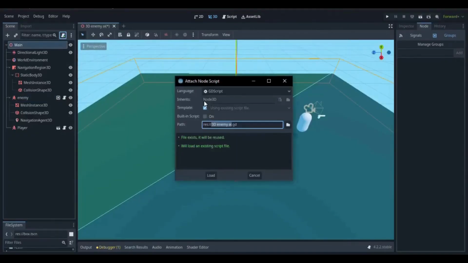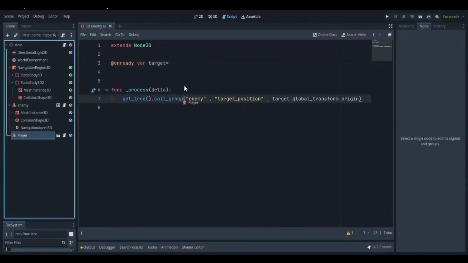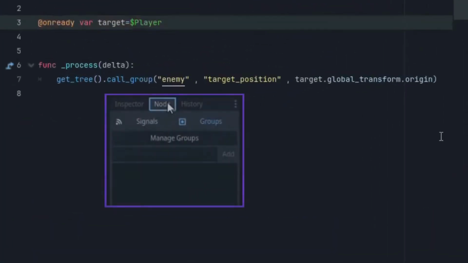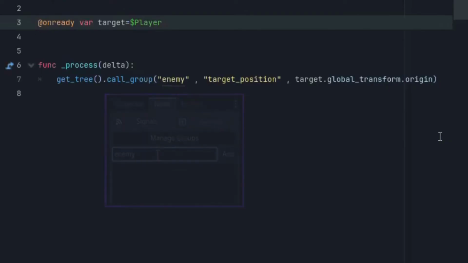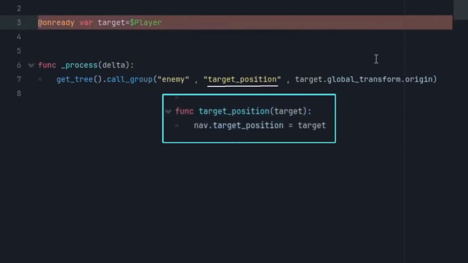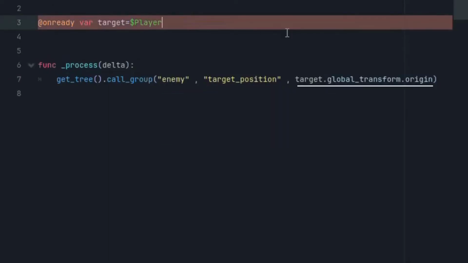And add a script to the main scene. Now drag and drop the player to declare it as the target. It refers to the group name assigned to the enemy node, and this is the function name in the enemy script. It updates the target position that the enemy should follow. And this provides the target's current world position and sends it to the enemies.